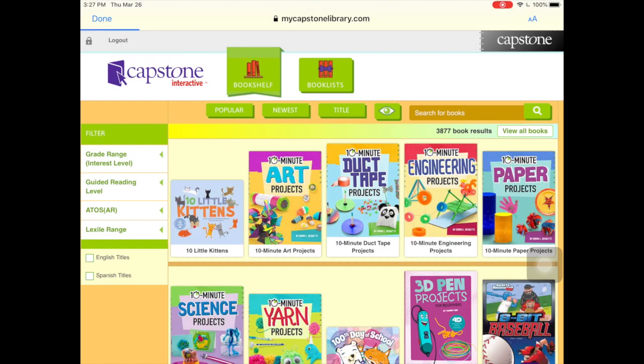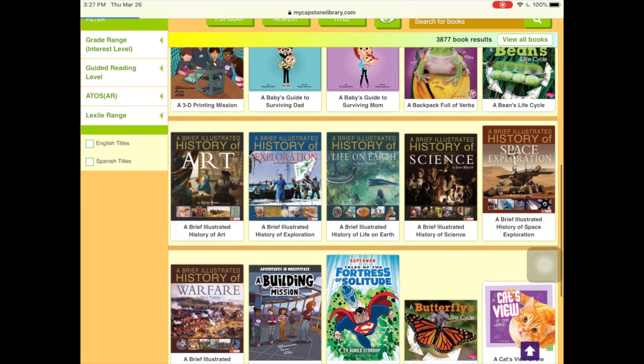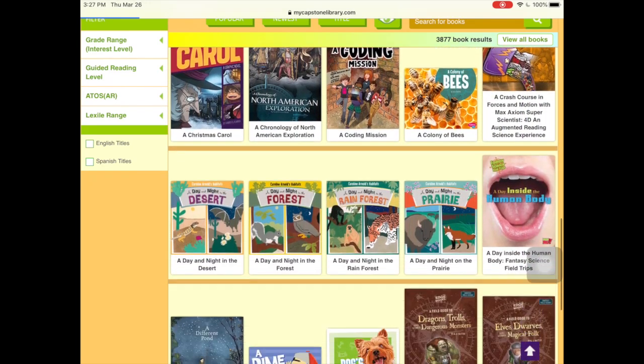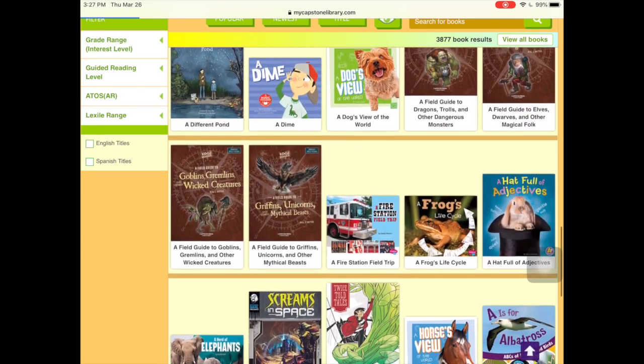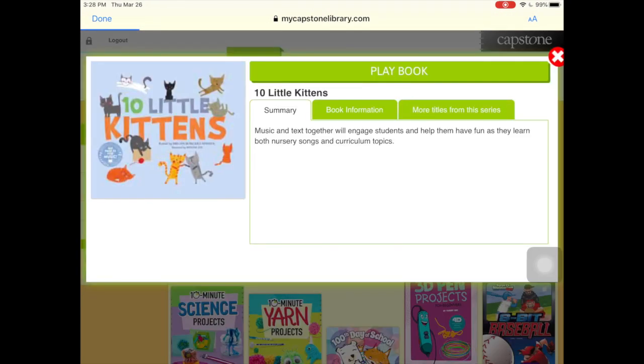All right. So as you can see here, we have Capstone Interactive. And at the top right, it says 3,877 book results. And that's exactly what these are. These are ebooks. And when I say they're interactive, I mean they're actually interactive. So here's 10 little kittens, okay? Music and text together will engage students and help them have fun as they learn both nursery rhymes and curriculum topics. So I'm going to play book.